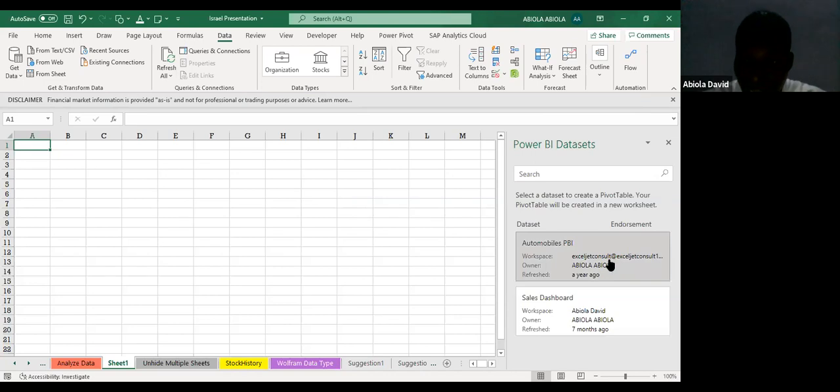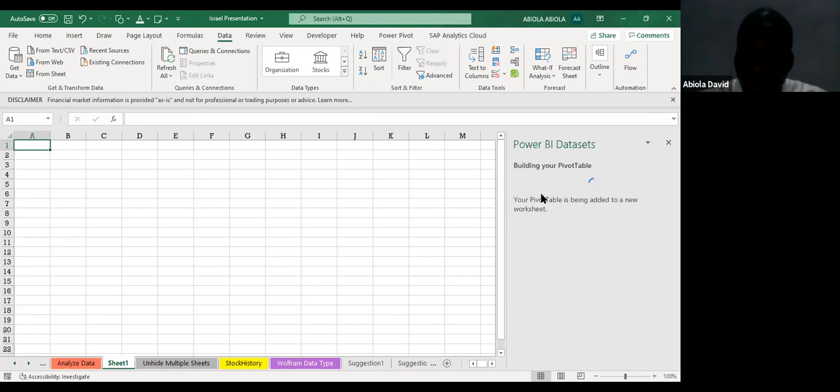So this is my tenant. Can you see? Okay, workspace. This is my tenant name. Let me just get this one. I'm going to click on it, and then we have our result coming up, building your pivot table reports. Just a moment.